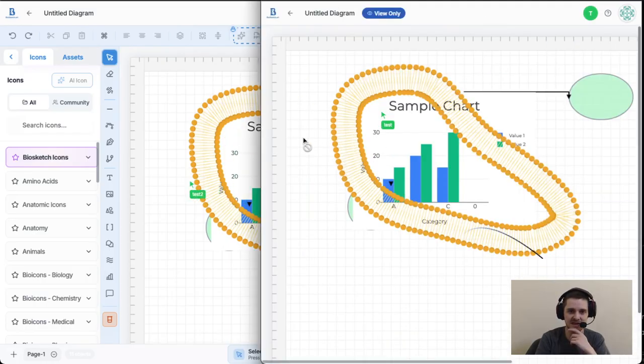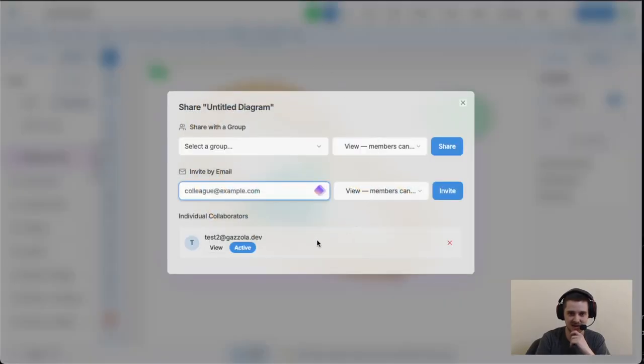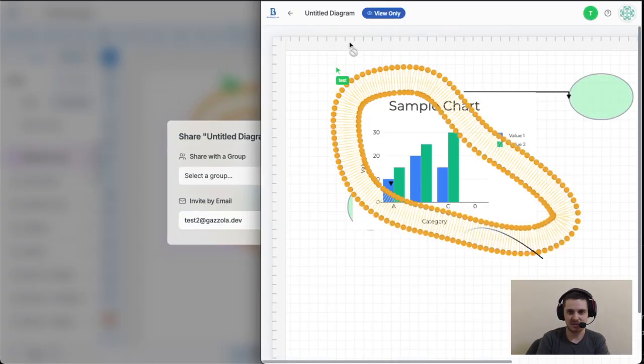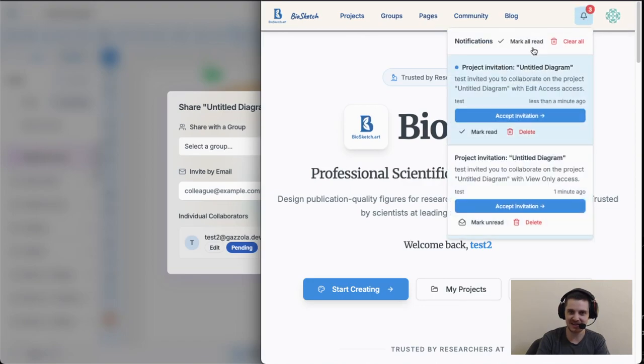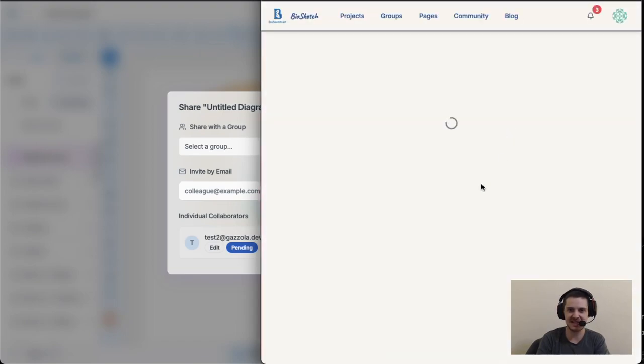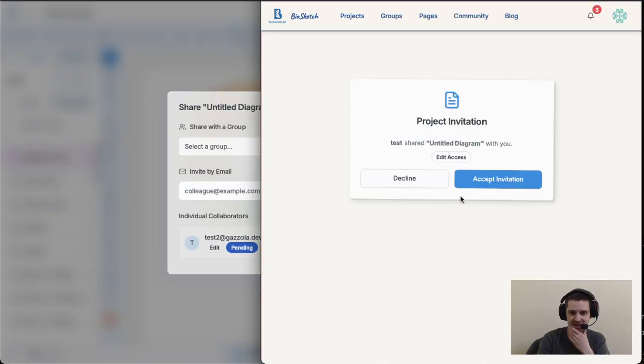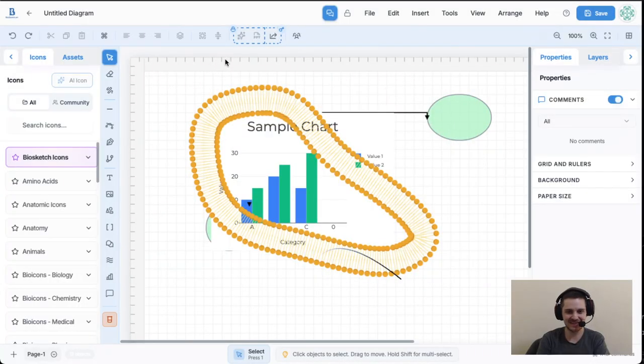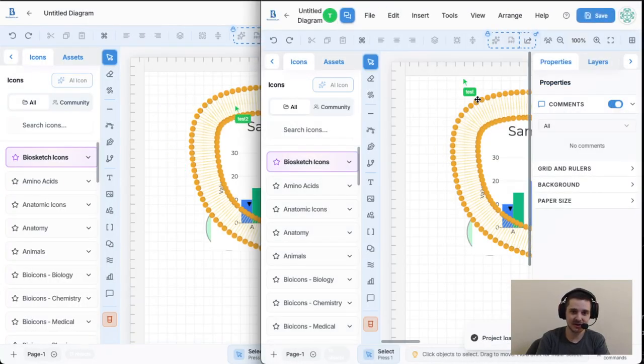When I move the cursor around here, I realize I've just shared this in view only mode. So let's now update this to be edit mode. I'm going to remove this and create a new invitation for edit, and we'll make this test2 at Gazzola.dev. And I'll invite them, and we're going to do the same thing as before. Wait for that invitation to arrive, accept the invitation, and now we'll have edit mode active. And we'll be able to collaborate as I was going to show you. Okay, and now you can see the cursor is appearing there.